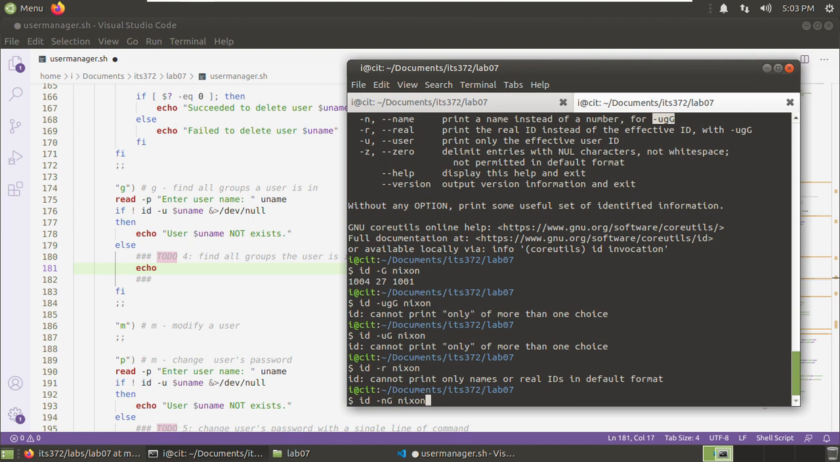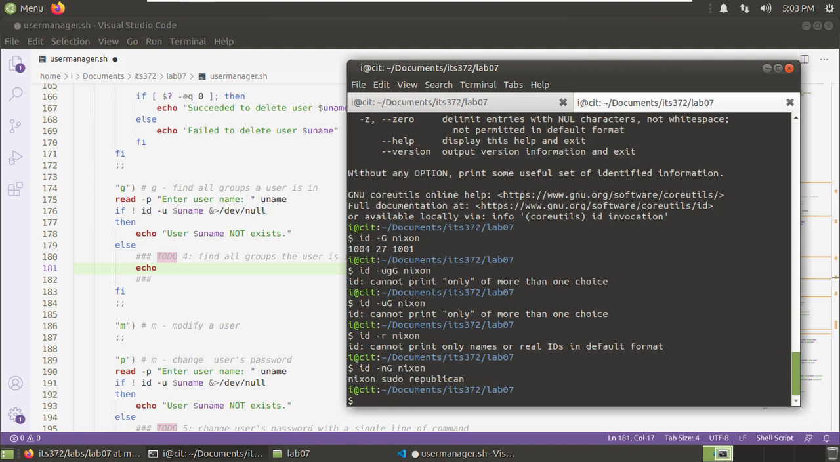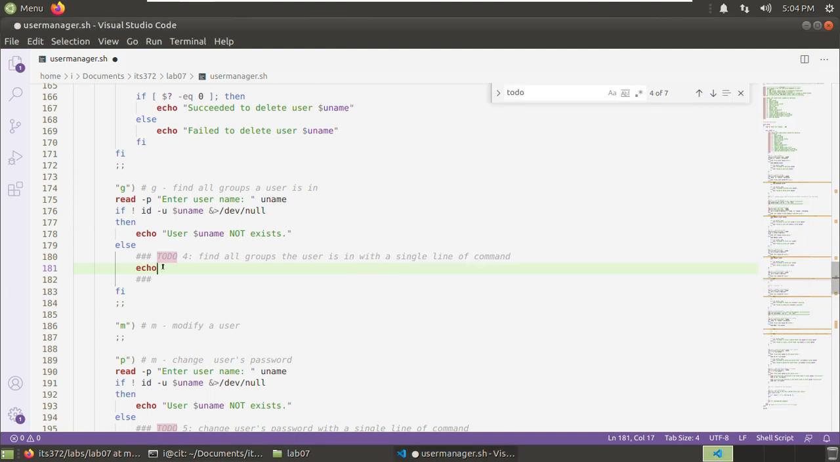Okay, we use -nG, then it only shows the names of the groups. So we use this command. And for this command, we don't need sudo, right? We can copy and paste here. This only shows the group names.